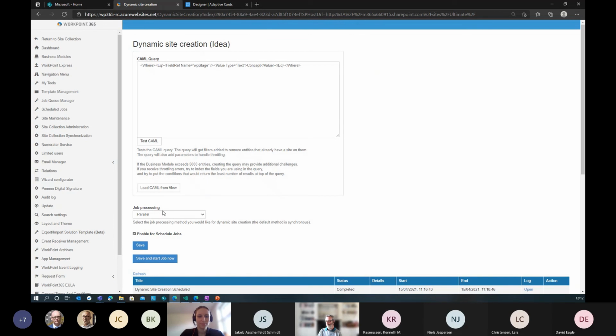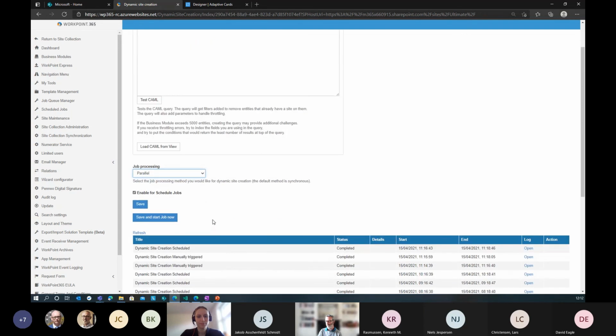And the new functionality that we've added is this job processing. So I've got parallel or synchronous. Synchronous was the previous option, and parallel is the new option.